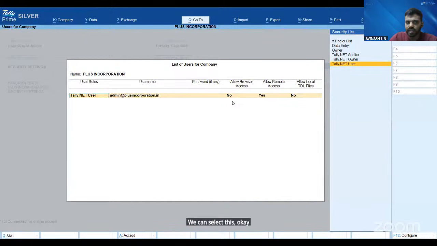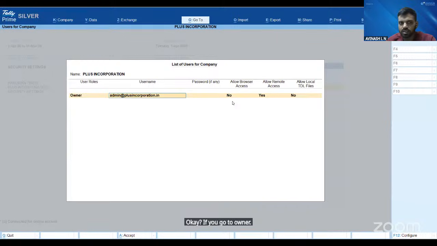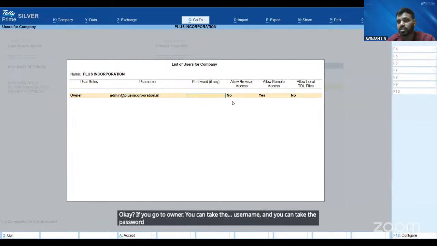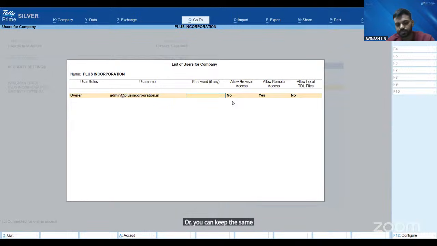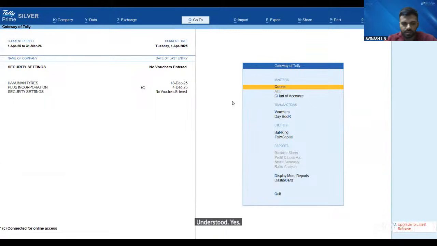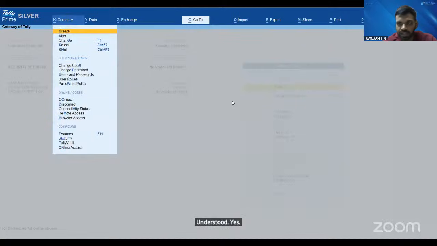As of now, this is the tally.net user. We have created admin now. So this is for admin. If you go to owner, you can take the username and you can take the password here. Again, you can change it here or you can keep it the same as it is. Understood? Yes. And user roles.